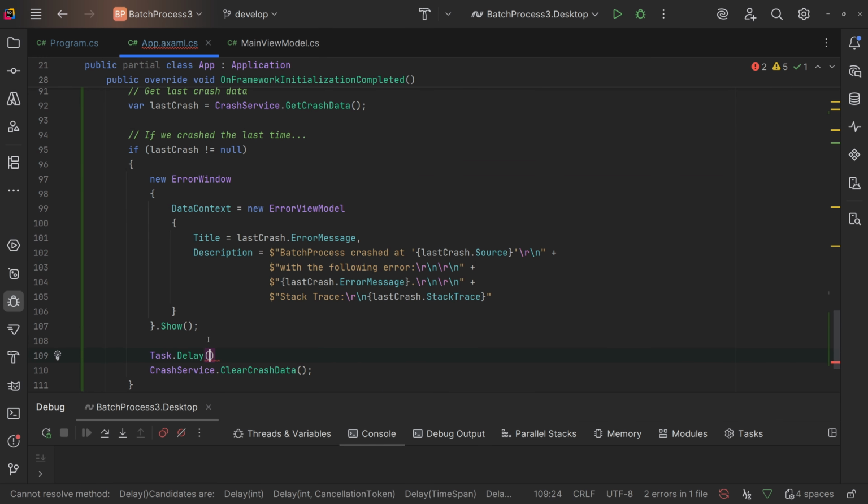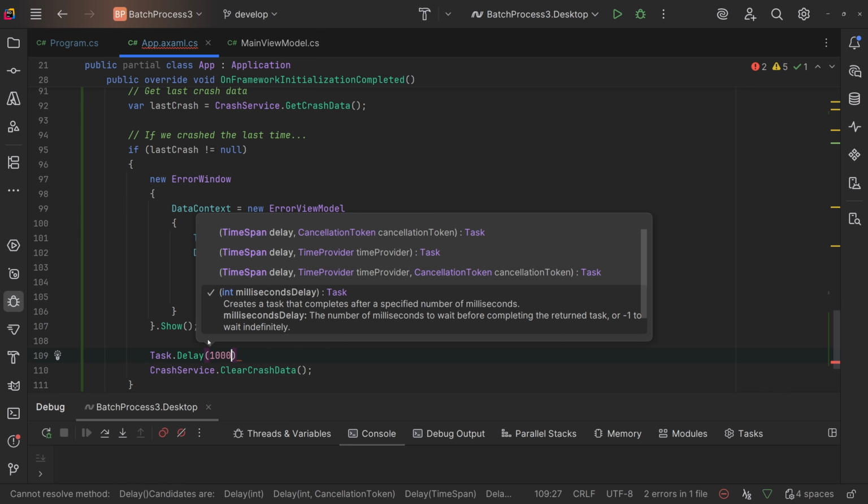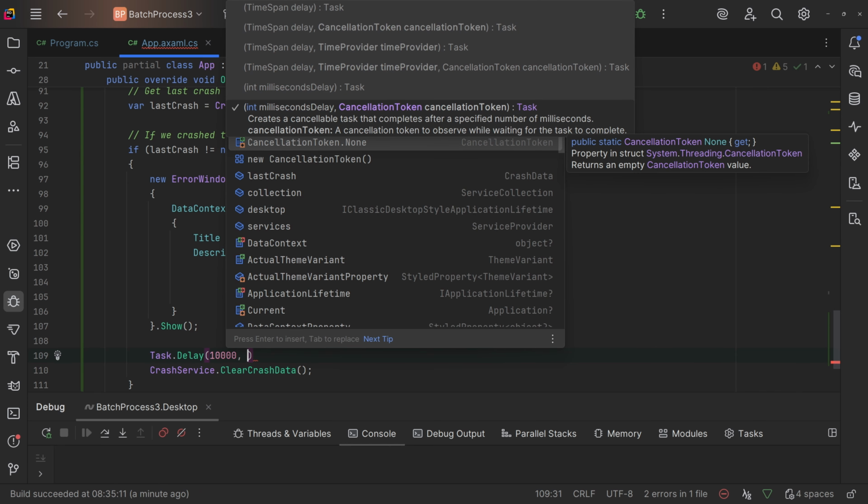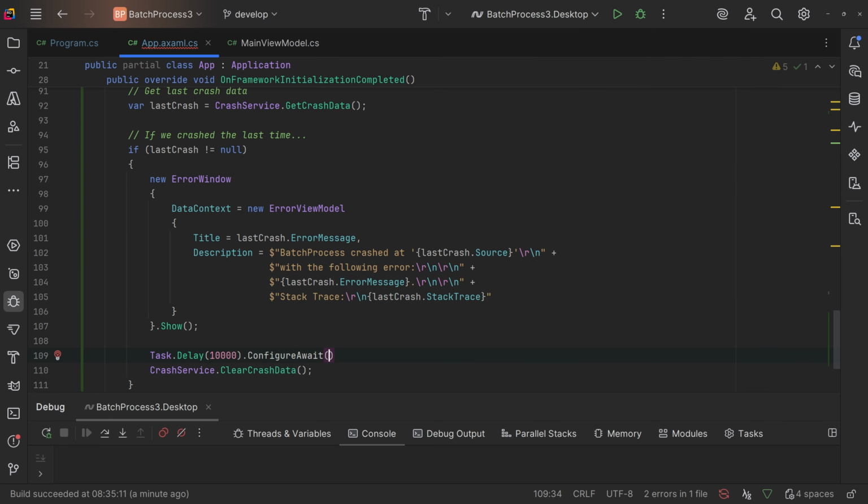Just do task.delay 10 seconds, and then continue with, and then we can do crash service.clear. So we won't auto clear the log for at least 10 seconds.